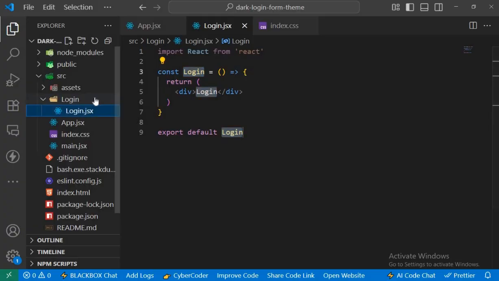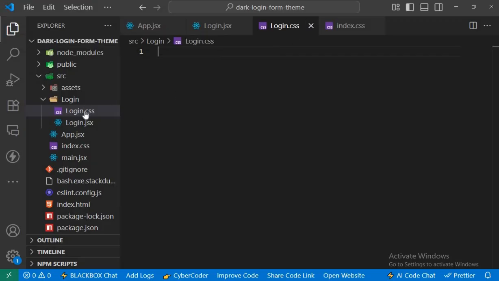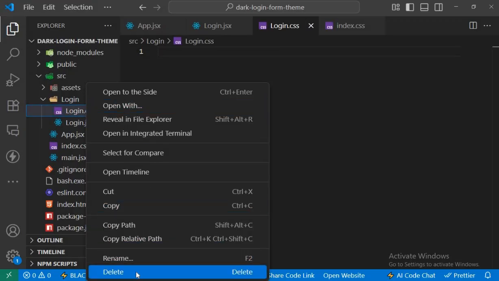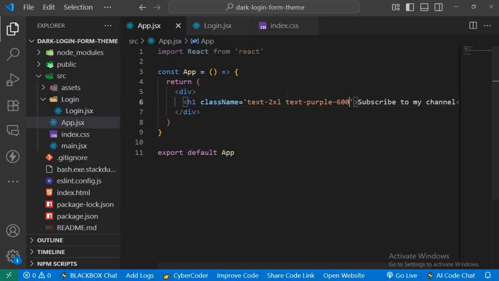Enter. Then I'm going to create another file, login.css. Oh, we're not using CSS. We're going to be styling with Tailwind. I forgot that. So I'm going to delete the CSS file. All right. So we have the login here.